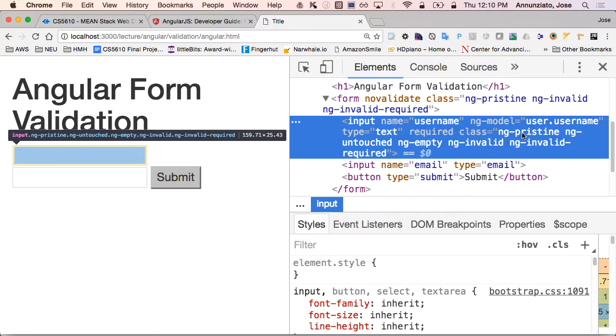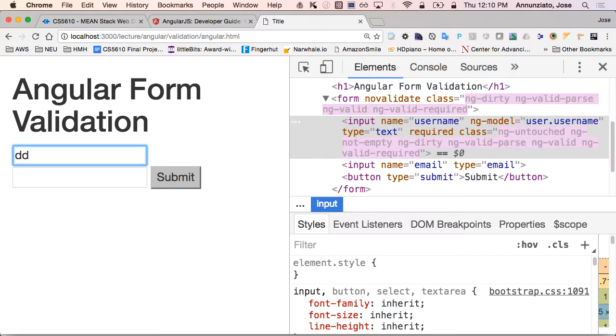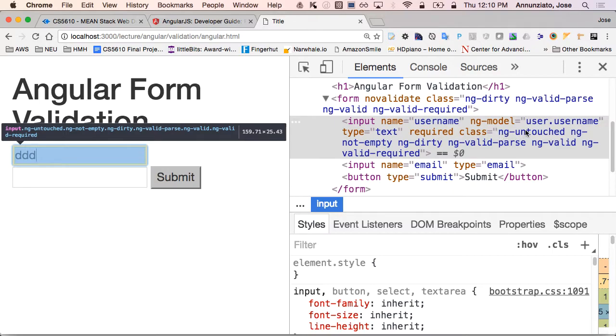Right? Notice that it says ng-pristine. That means that no one has touched this field. Right? Nobody has typed anything. If I go in there and type something, notice that it changed. It no longer says pristine because it's not pristine. Somebody typed in it. So the class changed. So these classes can be used, right, to control the look and feel of these fields, as you interact with this input field.